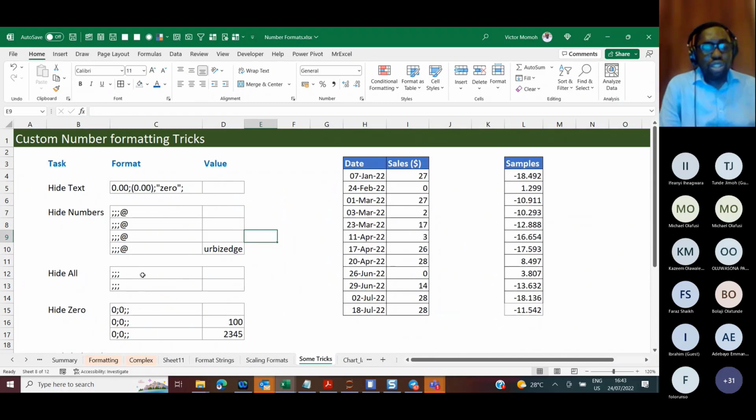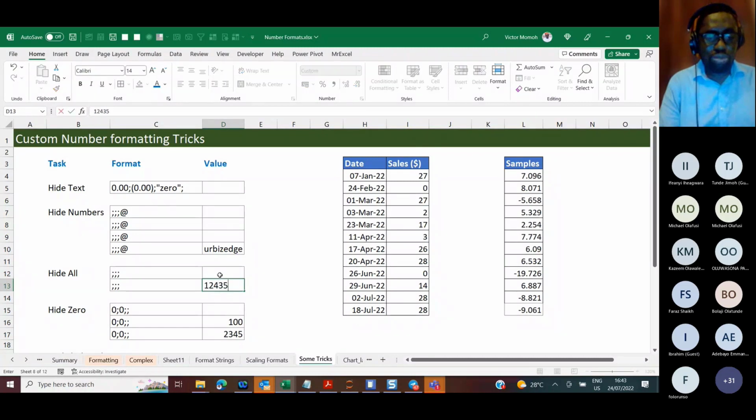Now, what if you don't want to see anything at all? Whatever the person types in the cell, it should never show anything. So what you just do there is put the 3 separators. Once you put the 3 separators, it doesn't matter what you do, it's not going to show up in the cell.